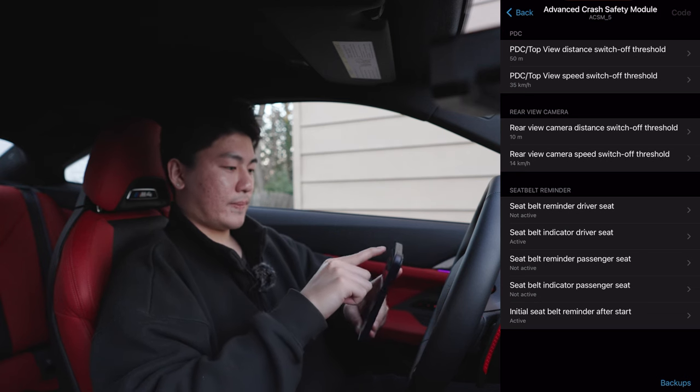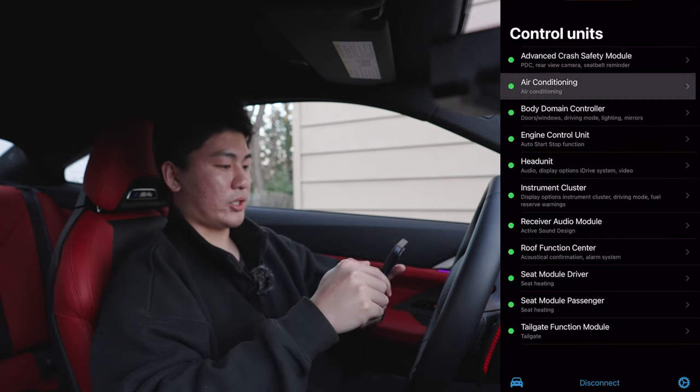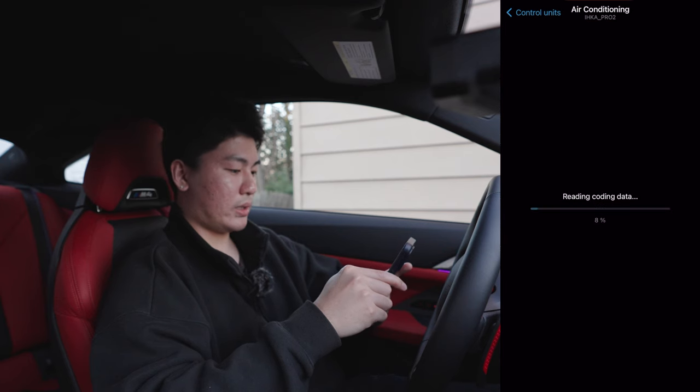All right. Now we go back. Air conditioning is our second control unit. This one's relatively small.